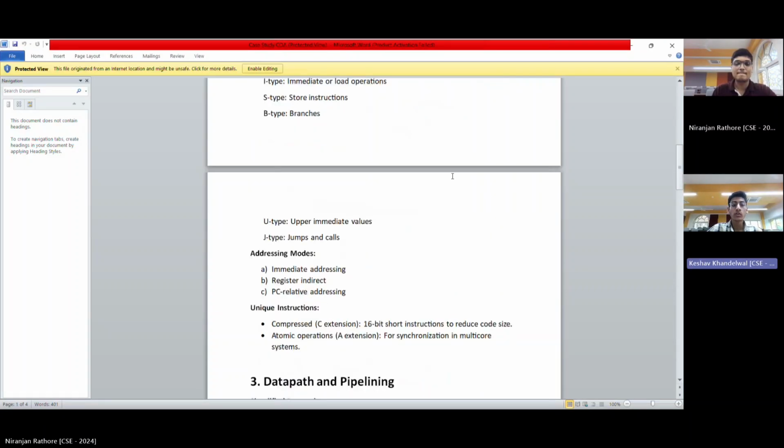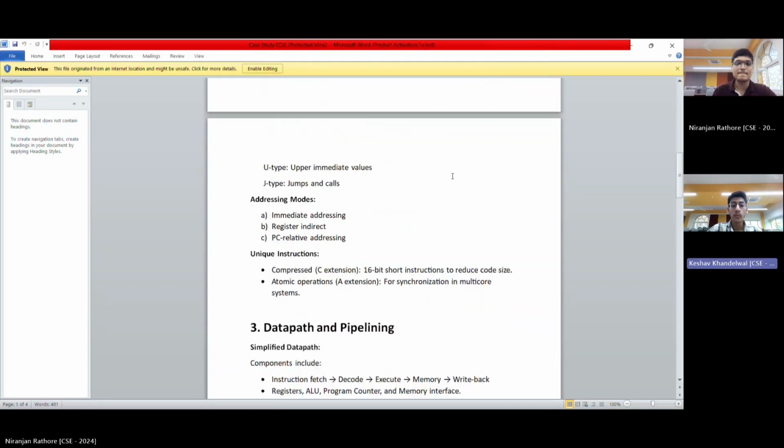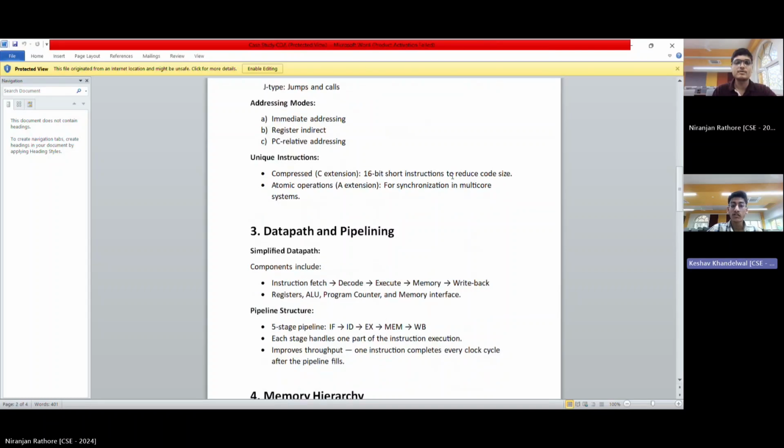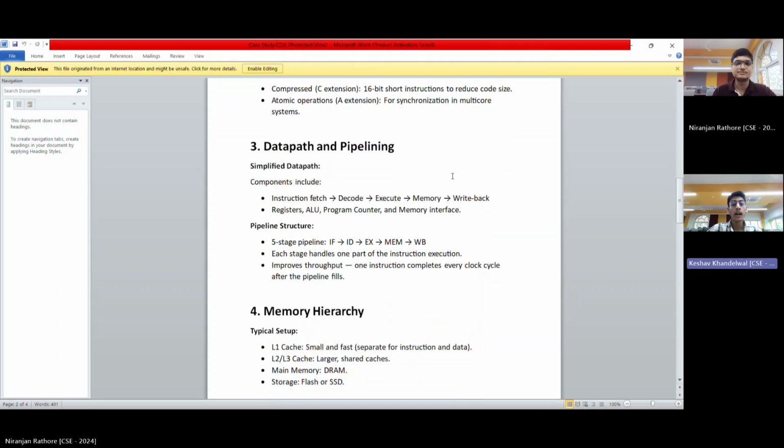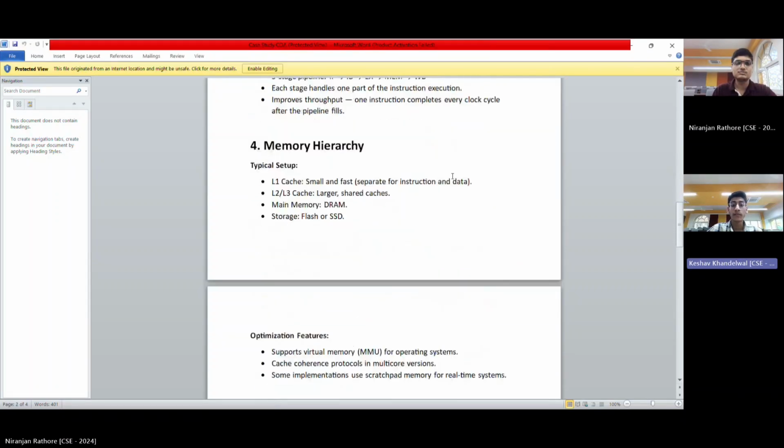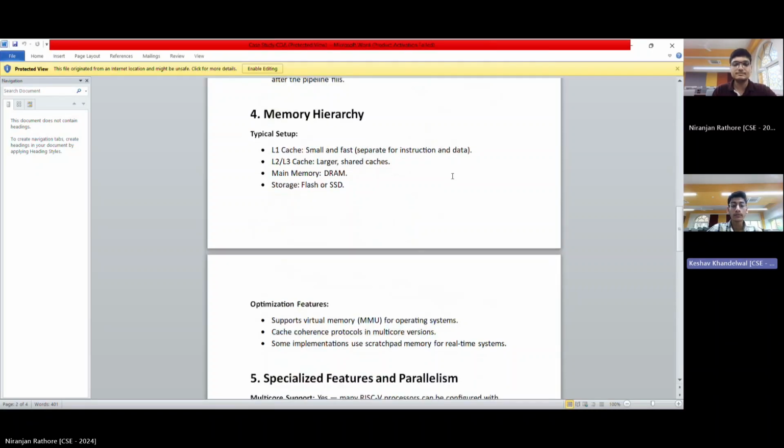Now, next is the memory hierarchy. The memory system is also well organized. There's a small, fast L1 cache for instructions and data, then larger L2 and L3 caches, and finally the main memory. It also supports virtual memory for operating systems and keeps multiple cores in sync with cache coherence techniques. Some designs even use scratchpad memory to speed up real-time programs.